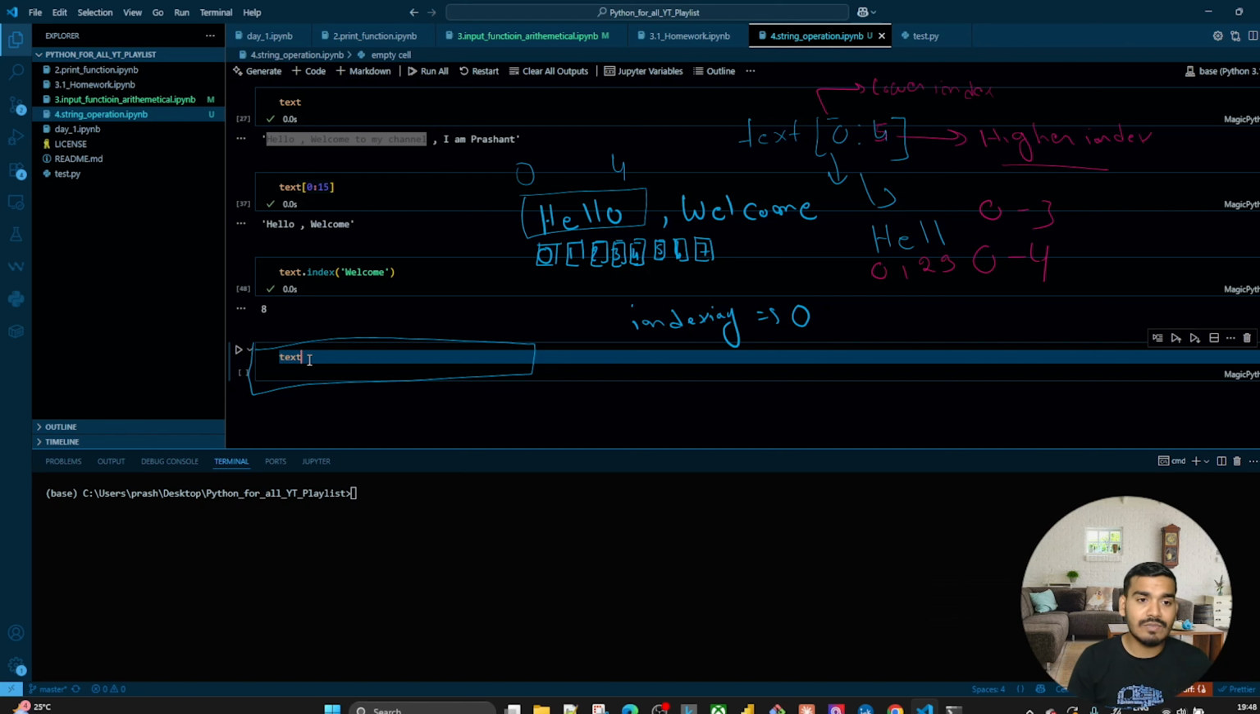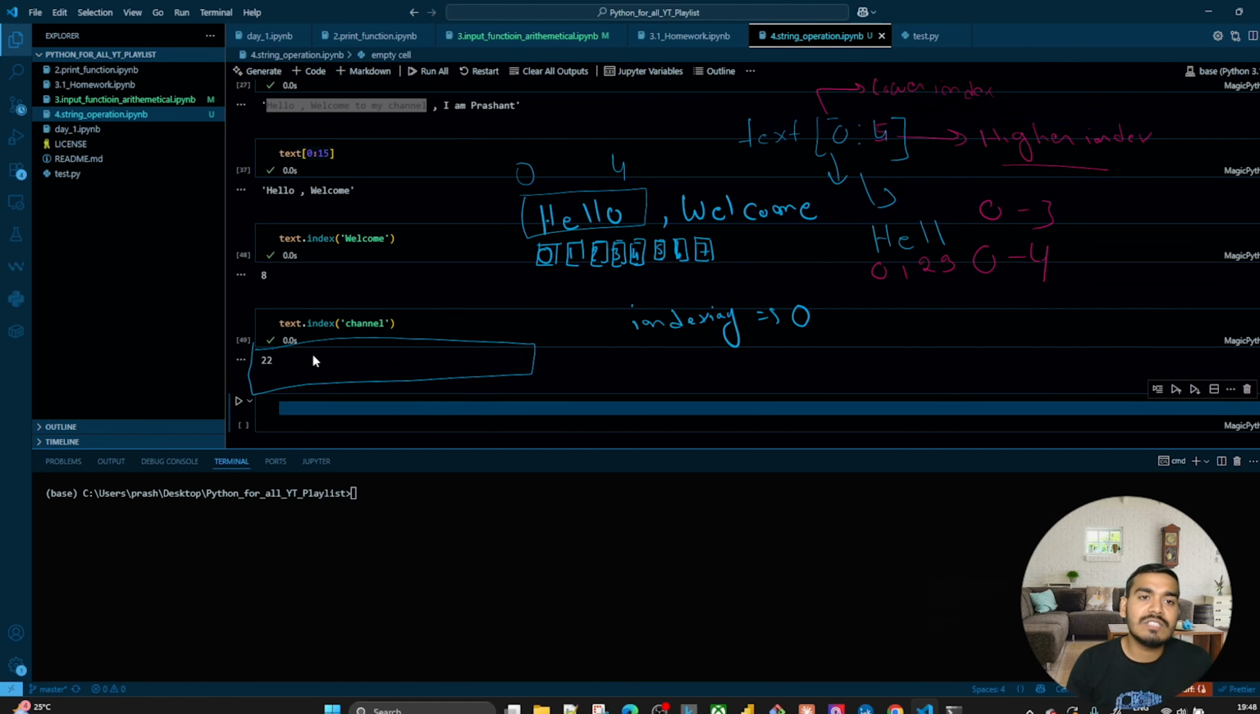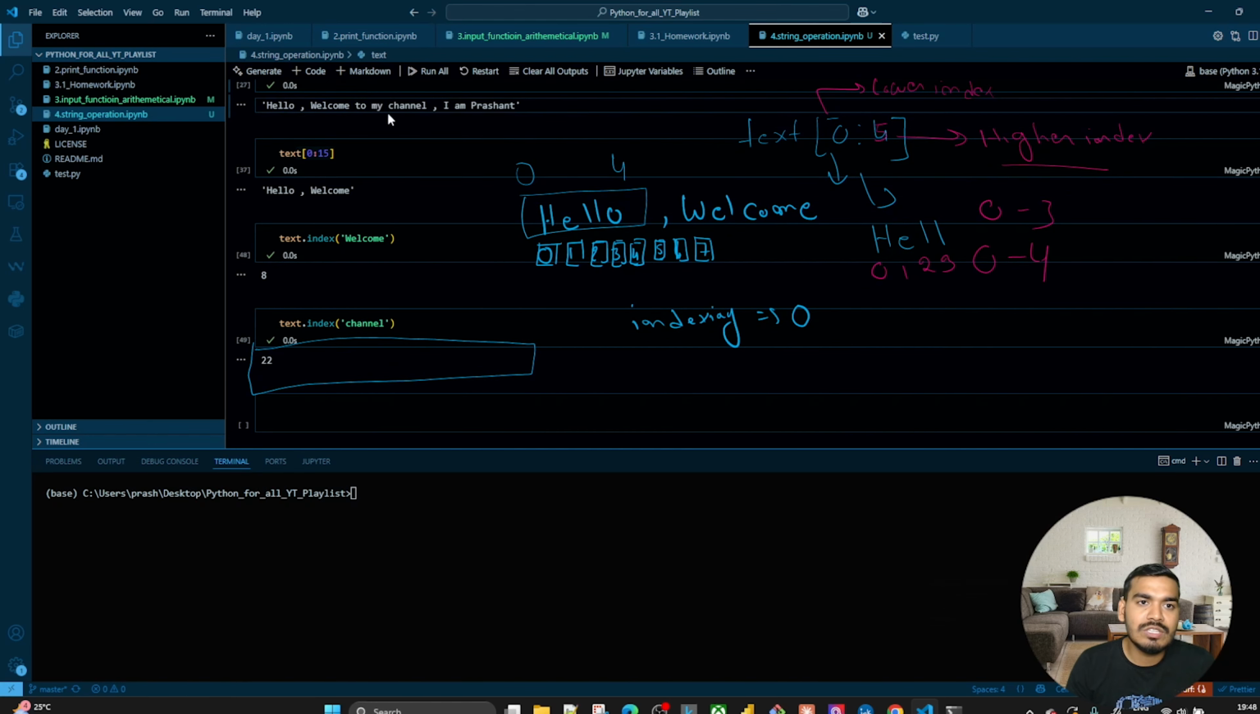So first we'll try to find out the index value of this "channel". Over here, text.index, and I'll write "channel". So the channel is starting from 22. So this will be 22 and 23, 24, 25, 26, 27, 28. So L is at the 28th index value.